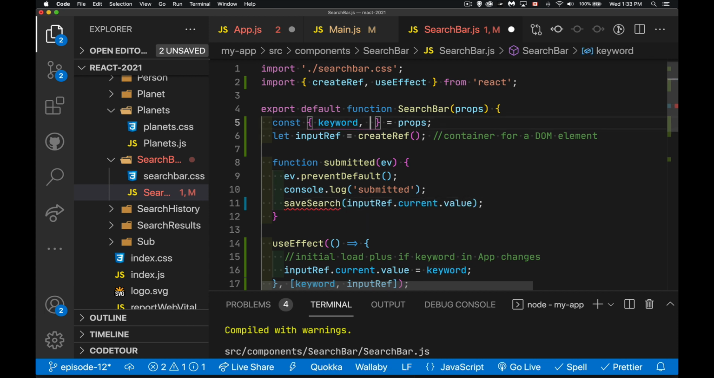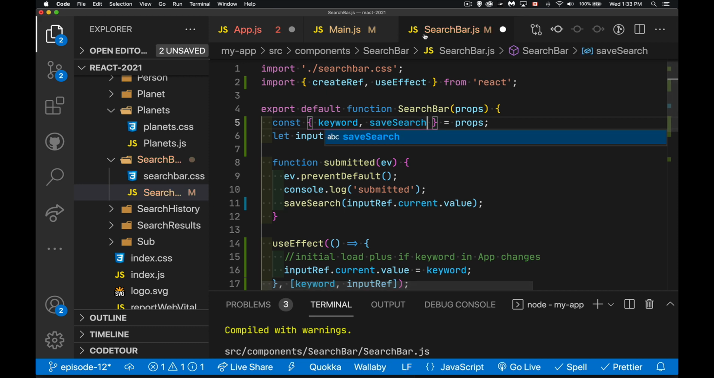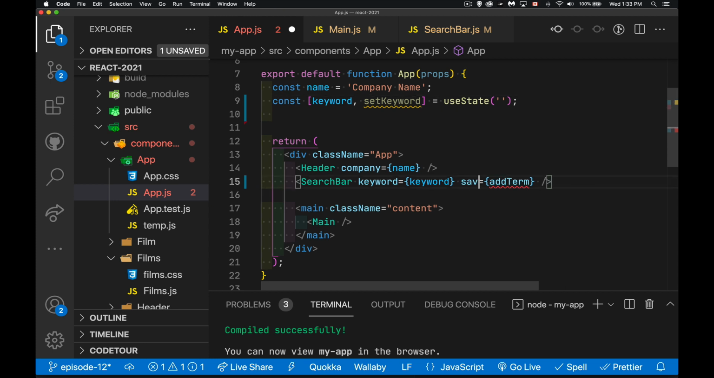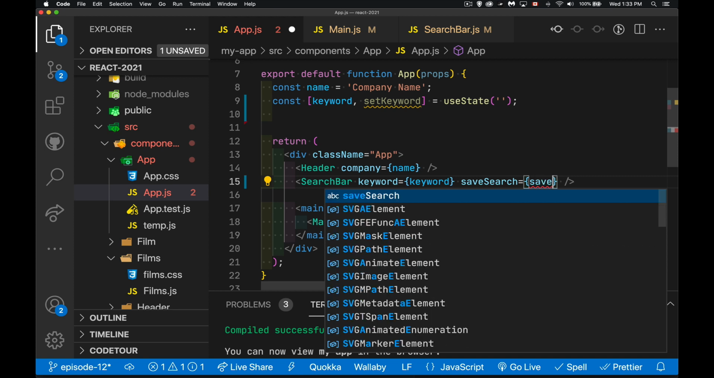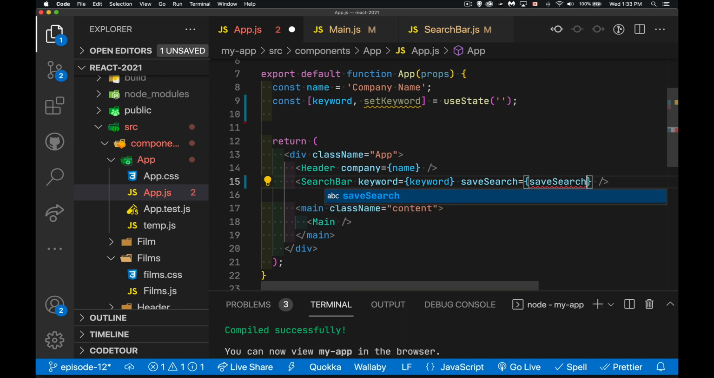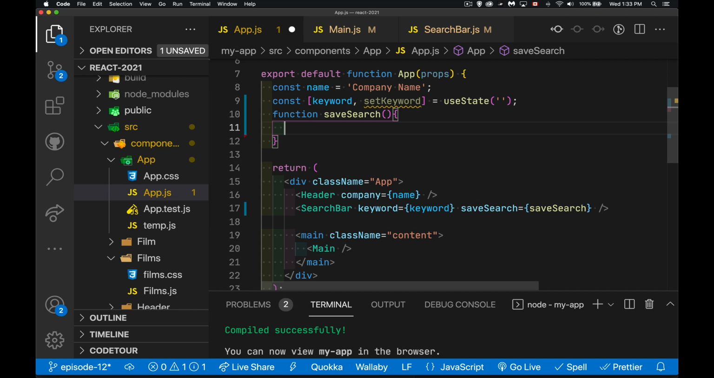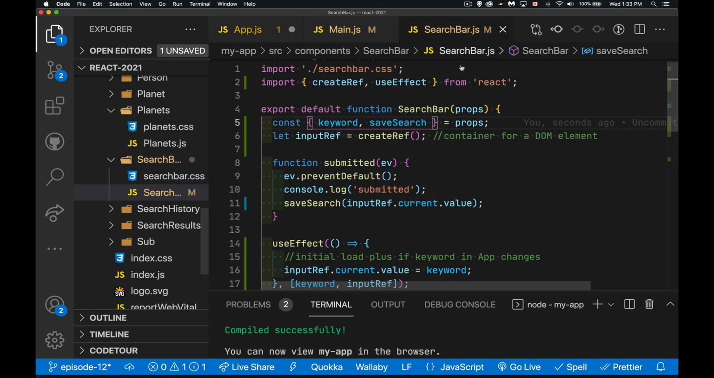And I'm going to pass that function down through my props. So back up in app, I now have to change this to save search, and we'll create a function called save search. It'll be very similar to what we had there before with the add term. So function save search. This function is going to be passed down. This is the one that's going to run when the person submits the form.